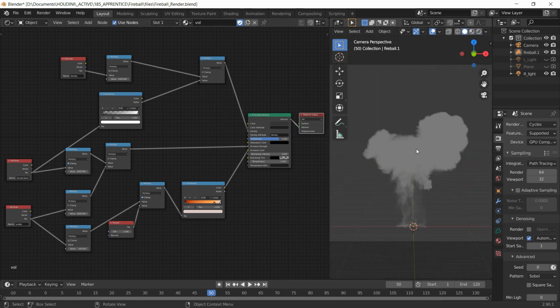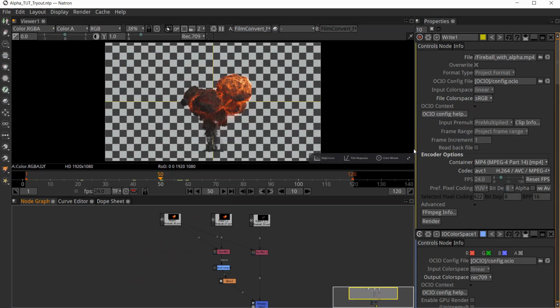I also want to show you Natron. Natron is open source free software, and it is available on natron.fr. I will leave a link in the description. I composited this explosion with a background, because you may want to composite the explosion in a background. That's good. I will also go through this at the end.